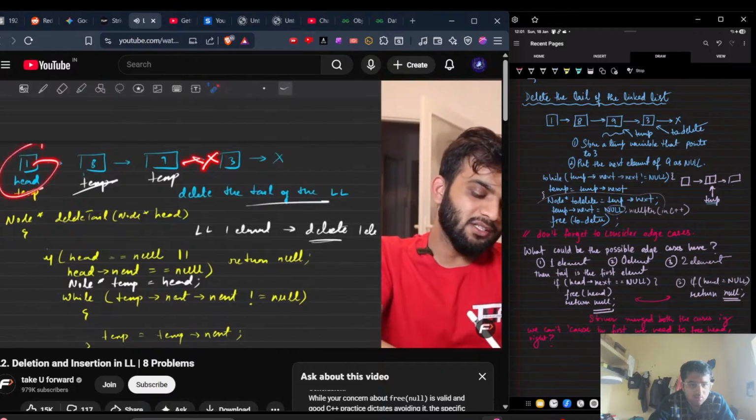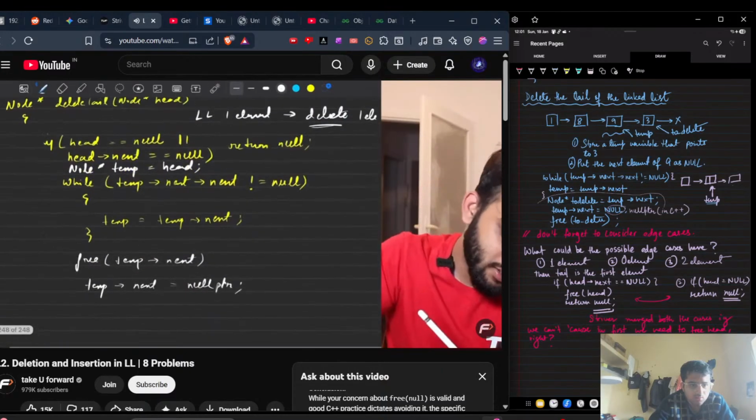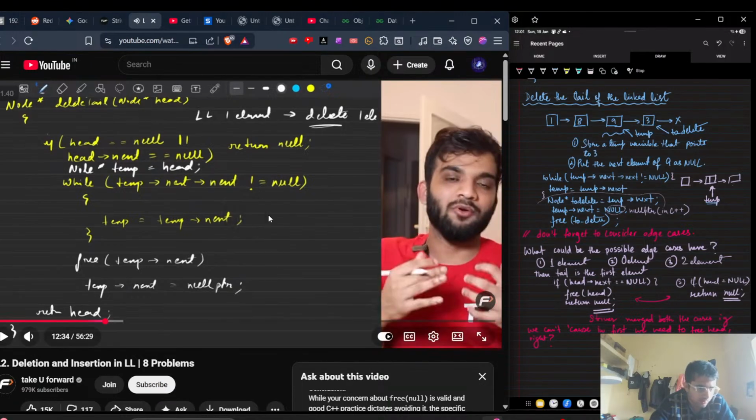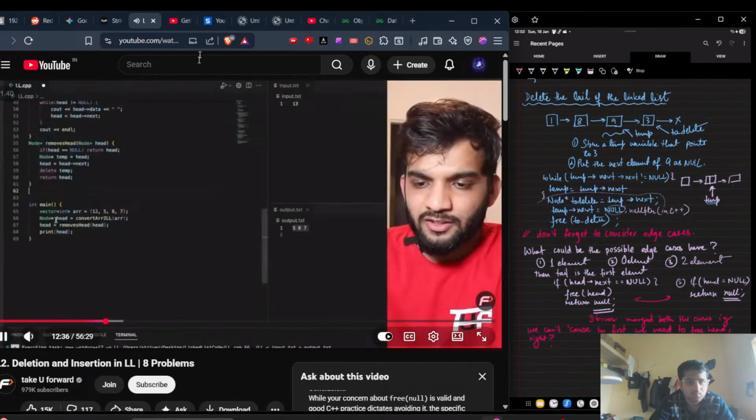Everything is done. Now you simply return the head, because in every question you'll be returning the head of the modified linked list. So you return the head, and that is how the program will look like. Simple. Let's quickly get back into the code editor.